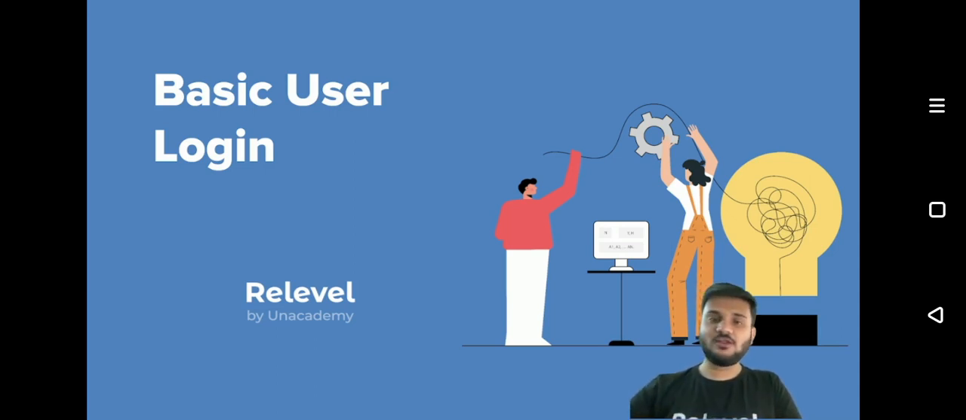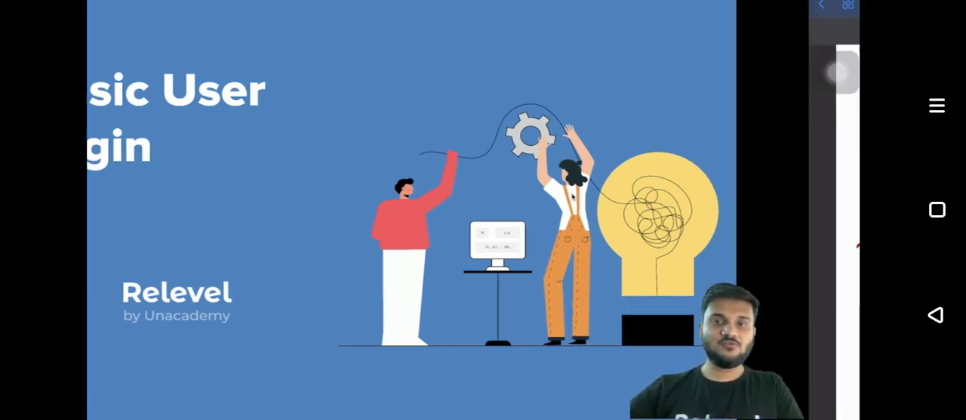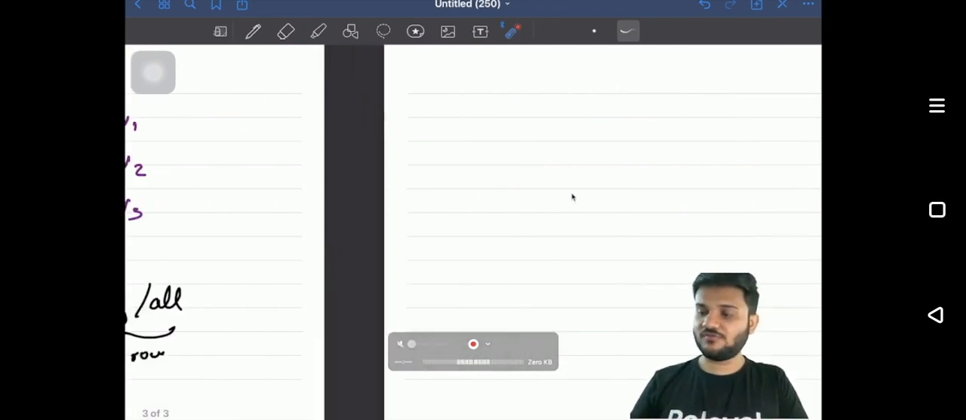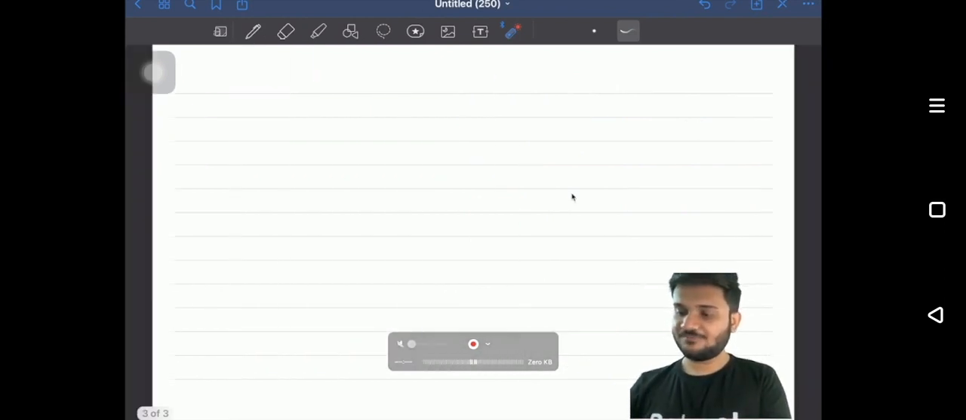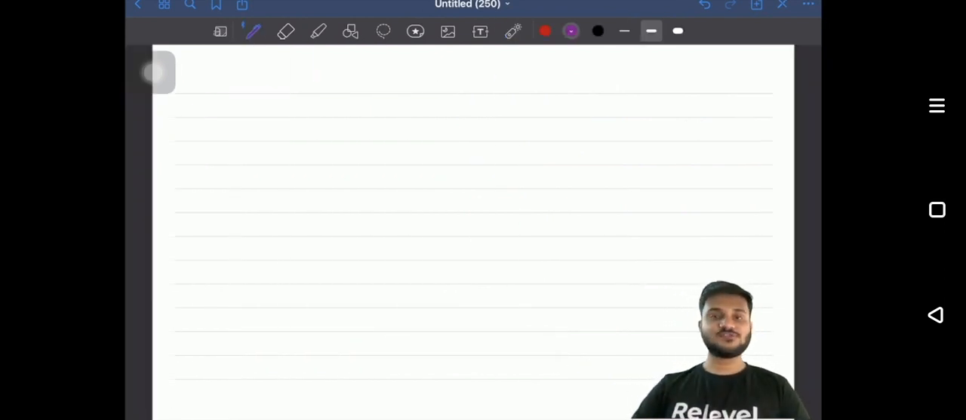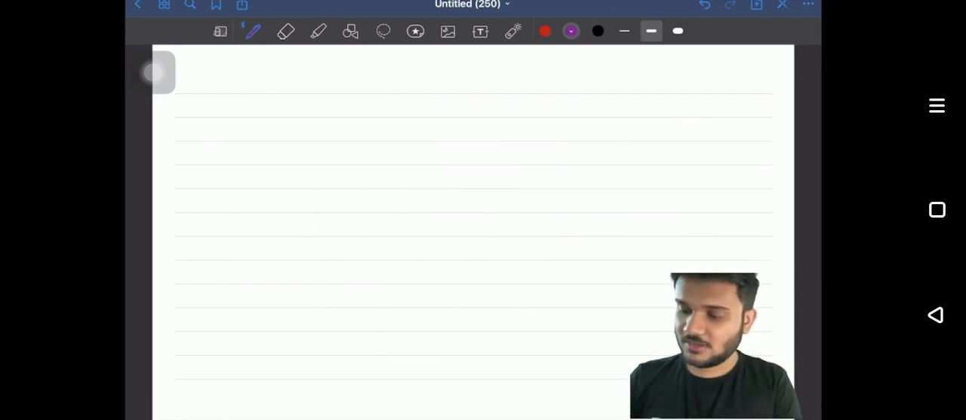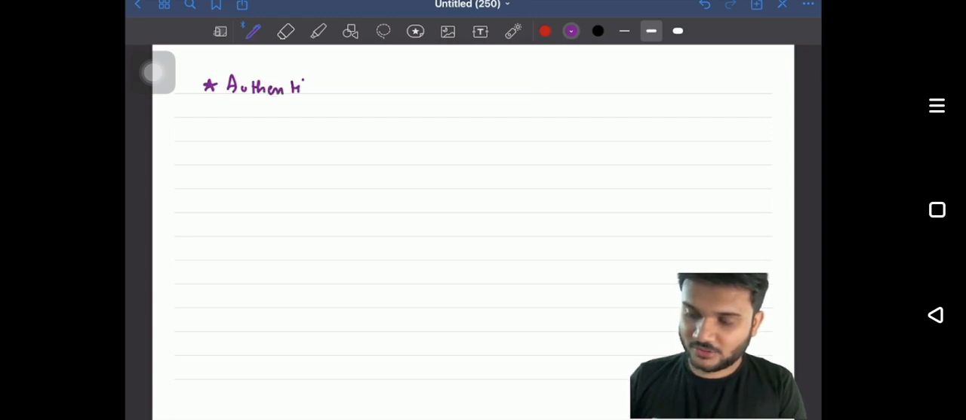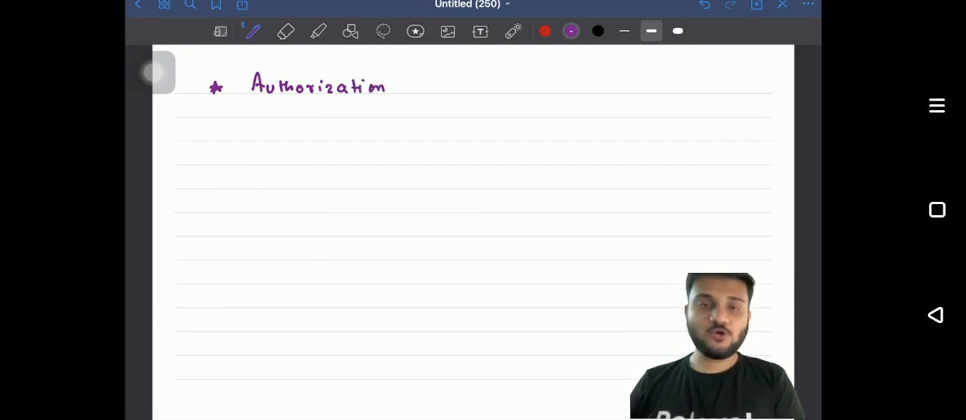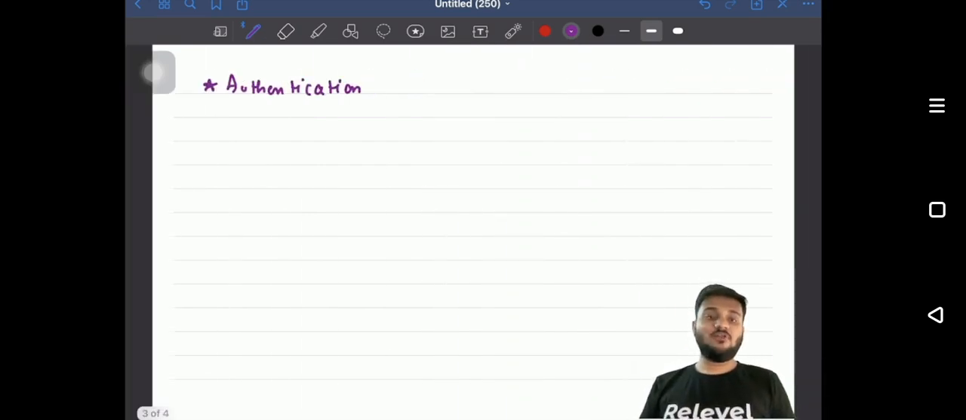So in order to build an authentication system, let me first tell you a bit about its architecture. So actually there are two types of systems. One is an authentication system, one is an authorization system. One is called authentication and one is called authorization. These are two very well-known terms in the development field.